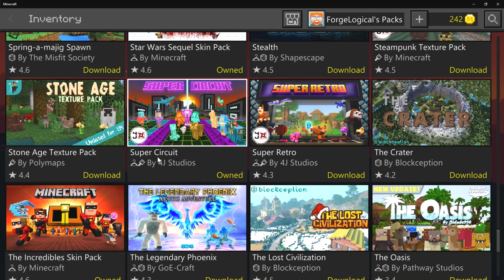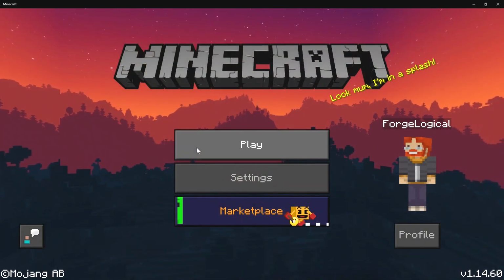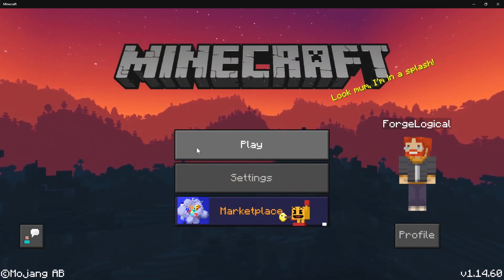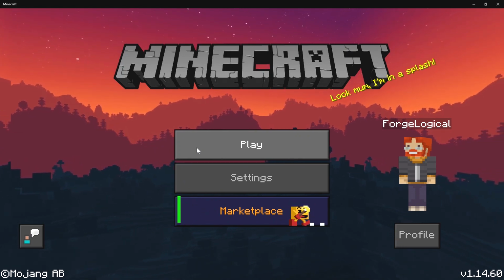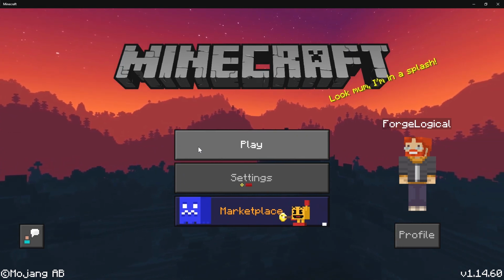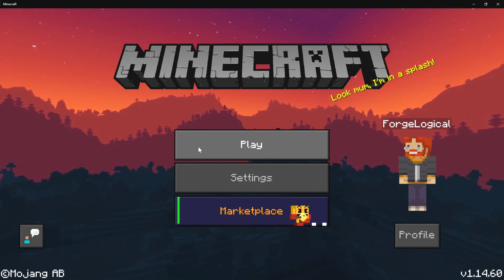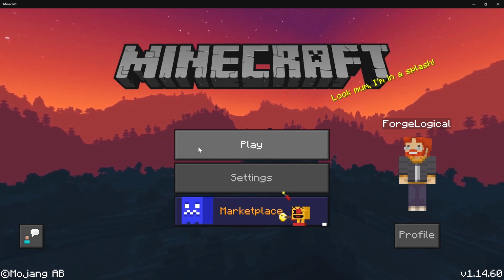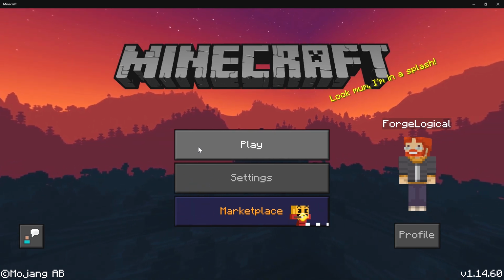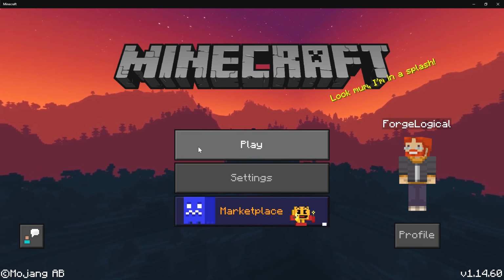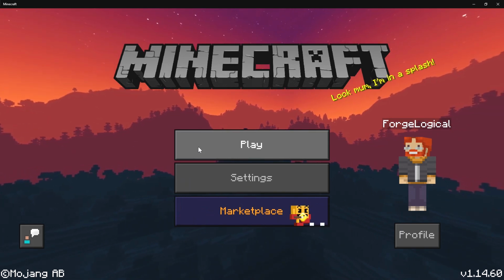So with that one, that is pretty much it for what I wanted to show you with the Super Circuit texture pack. And honestly, it's actually a really cool pack. Would you honestly use it in survival mode? Probably not. But if you wanted to use it to make some kind of really cool mini game, then you could definitely go ahead and do that. Because that is where this pack is probably going to shine the most.